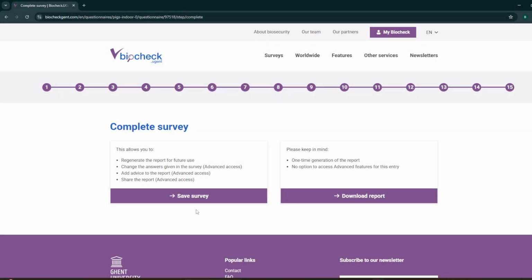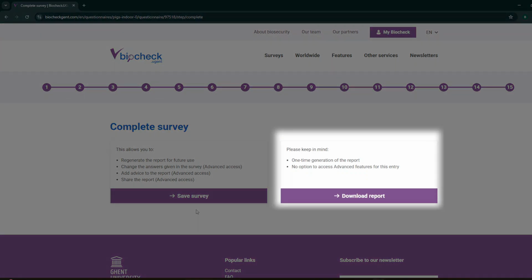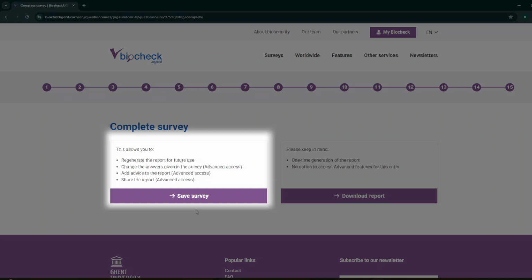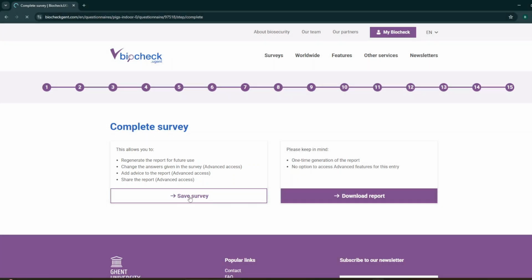Once completed, you will have two options: download the report directly on the right, or save the survey to your dashboard on the left. We recommend saving the survey, especially if you have an advanced account, as this unlocks extra tools. If you have not registered yet, you will be prompted to do so.